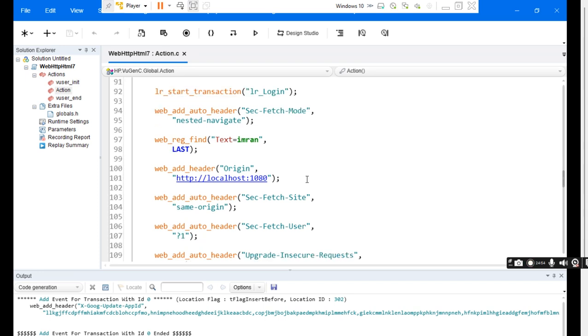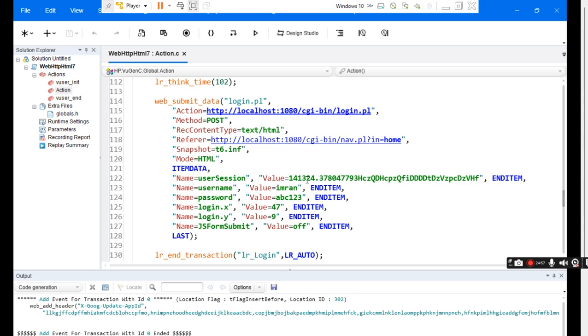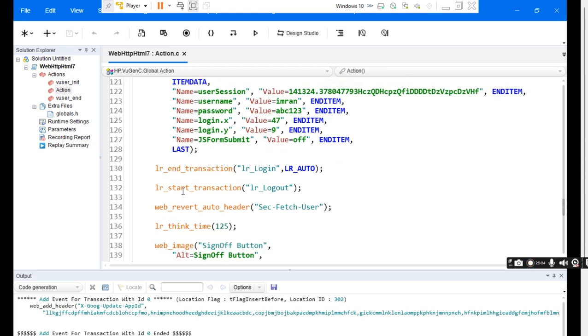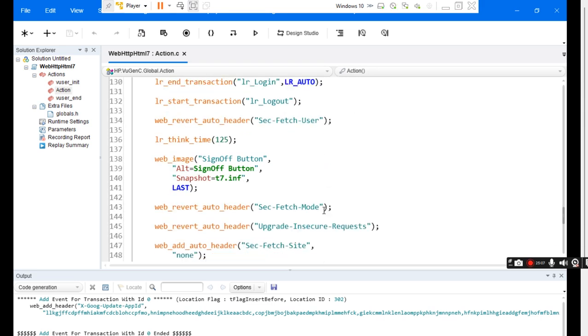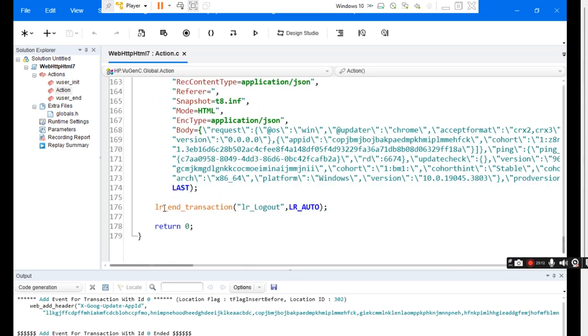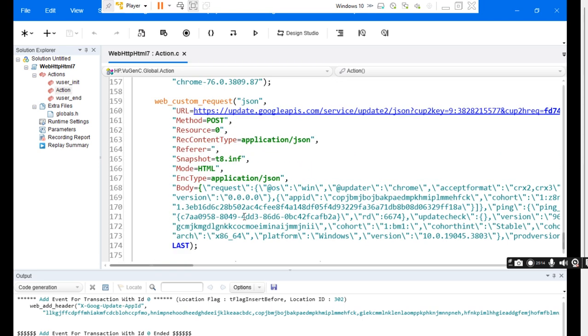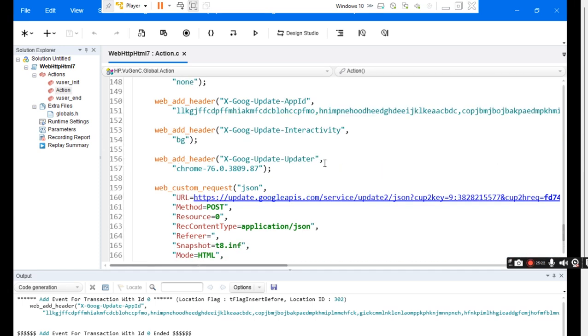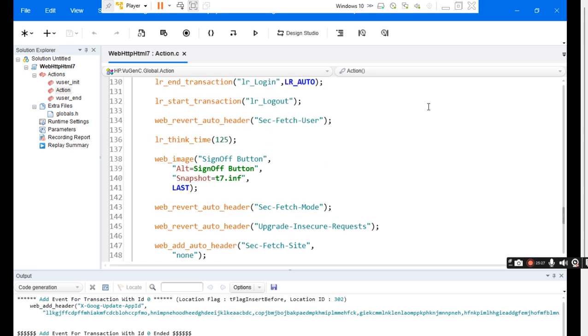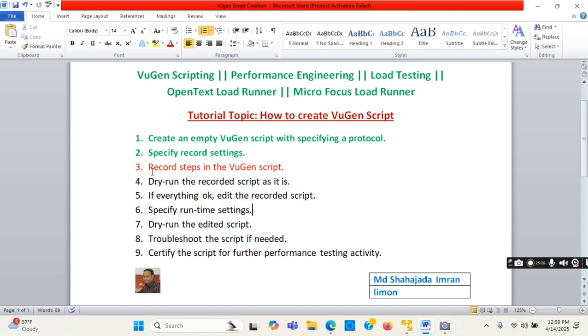and this is the end of the login transaction, and then the logout transaction starts, and this is where the logout transaction ended. Now this one is done.